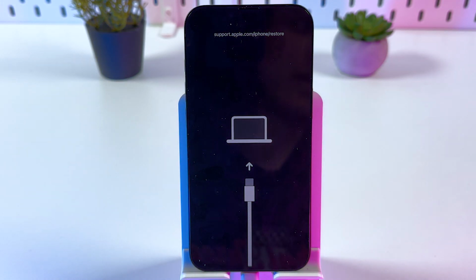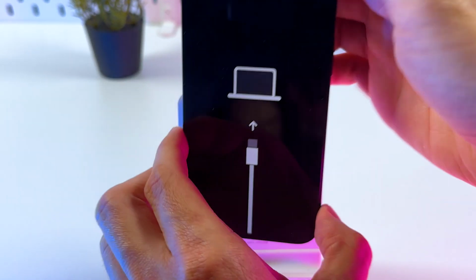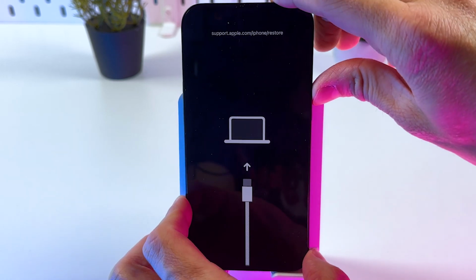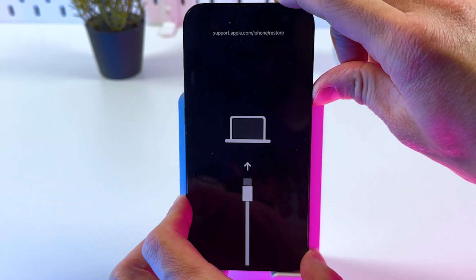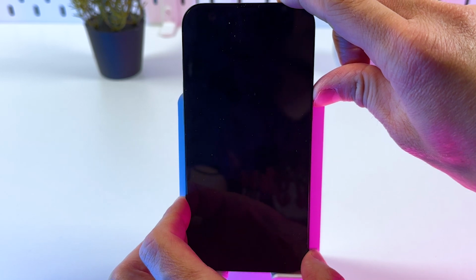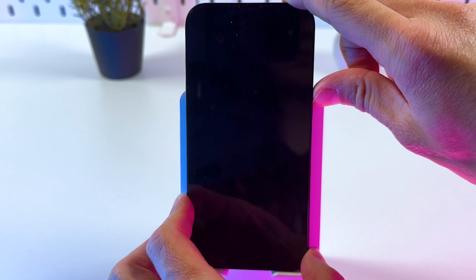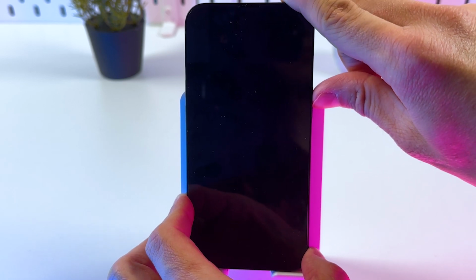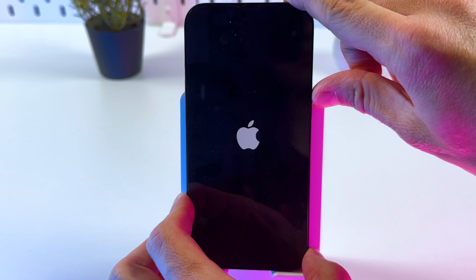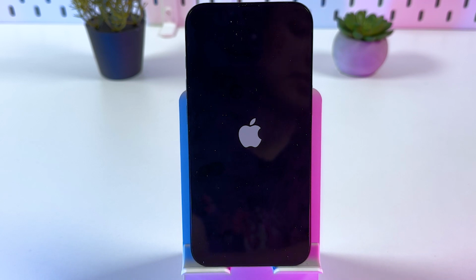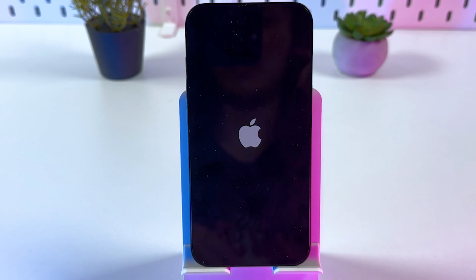So to exit from it, we have to disconnect our iPhone from the computer. Then we have to press our side button once again, and let's press it until our phone loads into a classic, your standard iOS. There we are. Now let's just give it some time and we will be loaded into our standard mode.